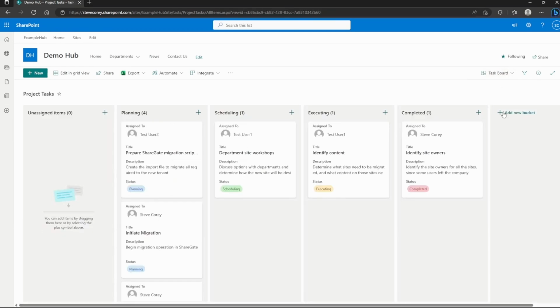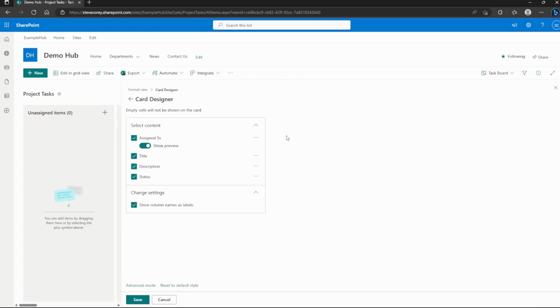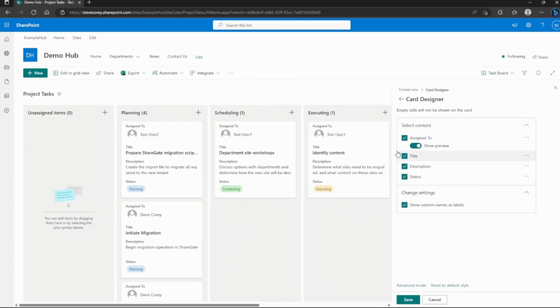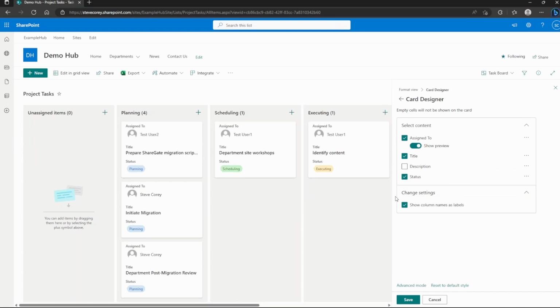So let's go back to the task board. What I want to do now is customize the card, and that's going to let us change what's already on this card in a really easy way. So right now, and we can drag this over here so we can see what we're doing, I don't want the description on here. I'm going to turn that off.